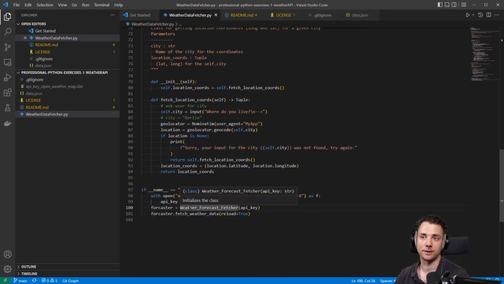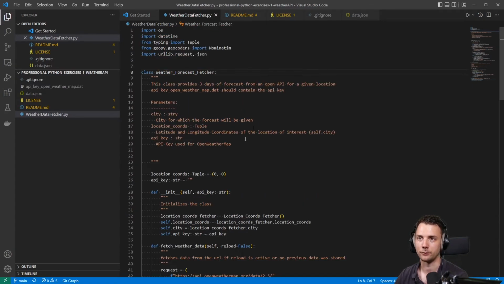Yeah, and then I start creating the first class, which is WeatherForecastFetcher. So an instance is created, and it takes as an argument the API key. And then the method fetch_weather_data will be run. So let's look at WeatherForecastFetcher, what this is doing. You have a little docstring, you see what the parameters are. So you see, init will take the API key, and that's about it.